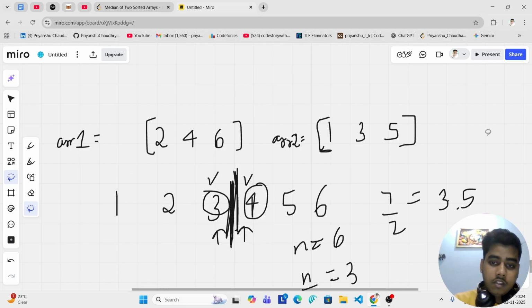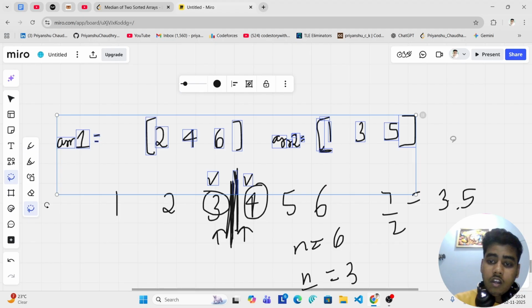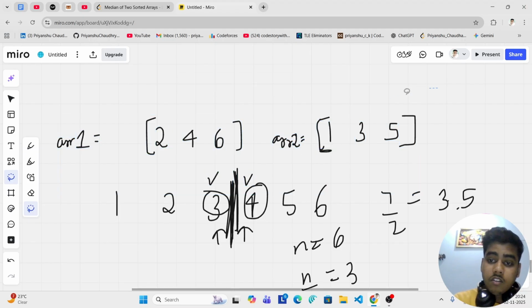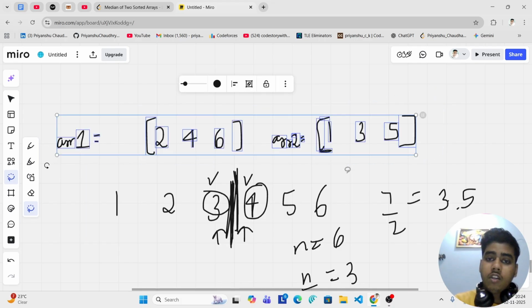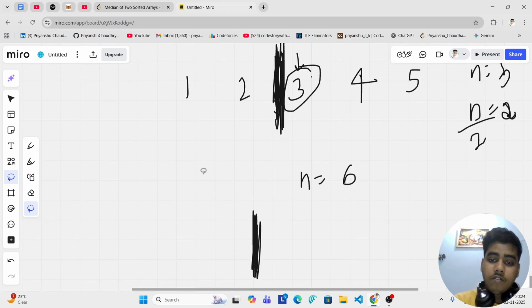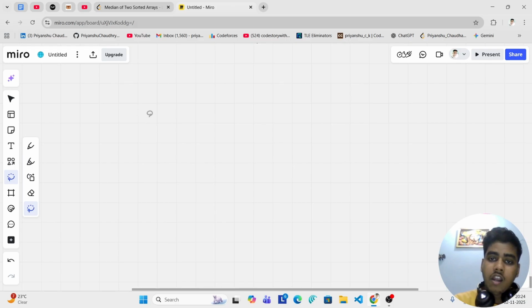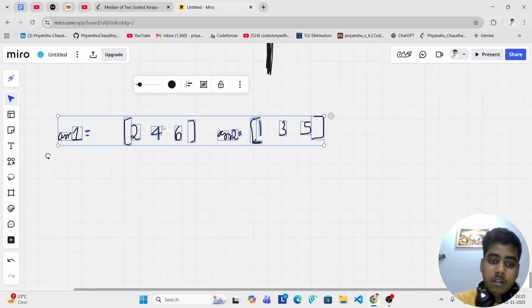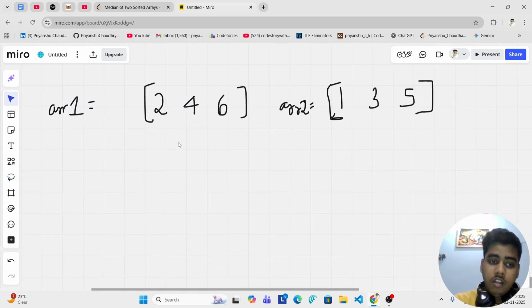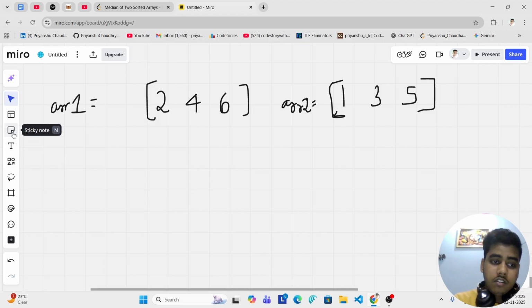So I am taking the even case example only, and after the even case you will easily understand what changes, or maybe nothing changes, we have to make in the odd case. So first we will understand everything about the even case, and the odd case will follow very easily. All right, I am taking the same example only.